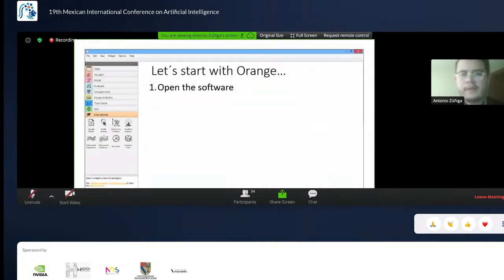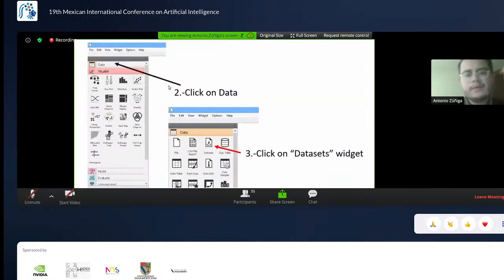And okay, the tutorial goes like this. First, of course, we need to start with Orange. So we open the software, and then we are going to click on the data window. Then we are going to click on the dataset widget.